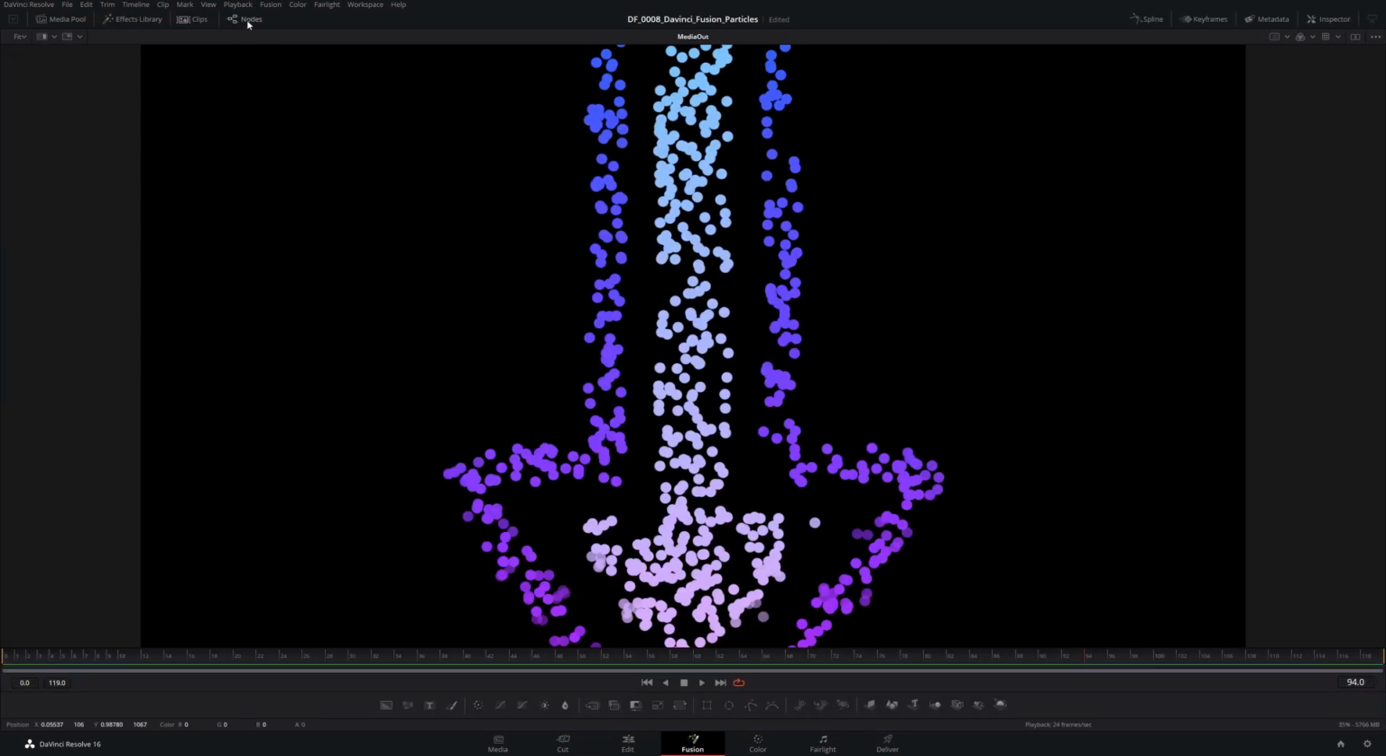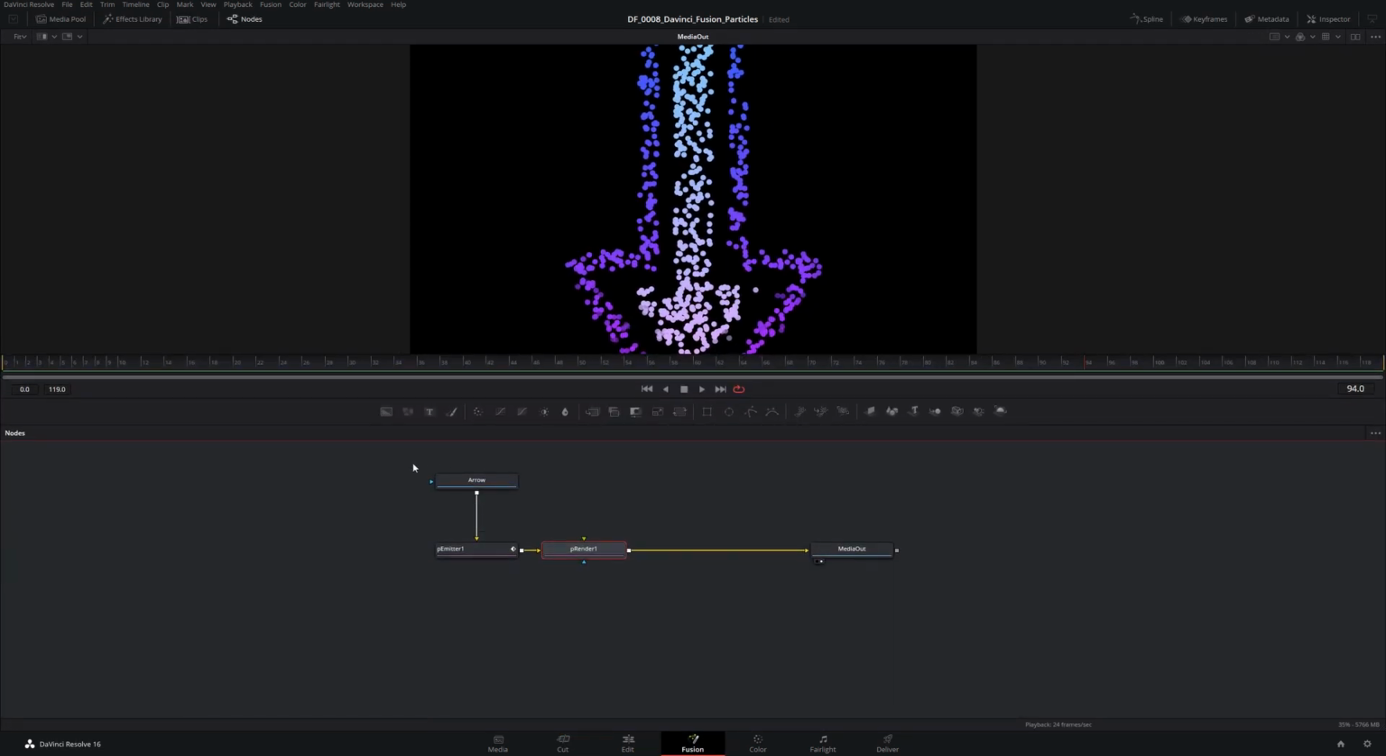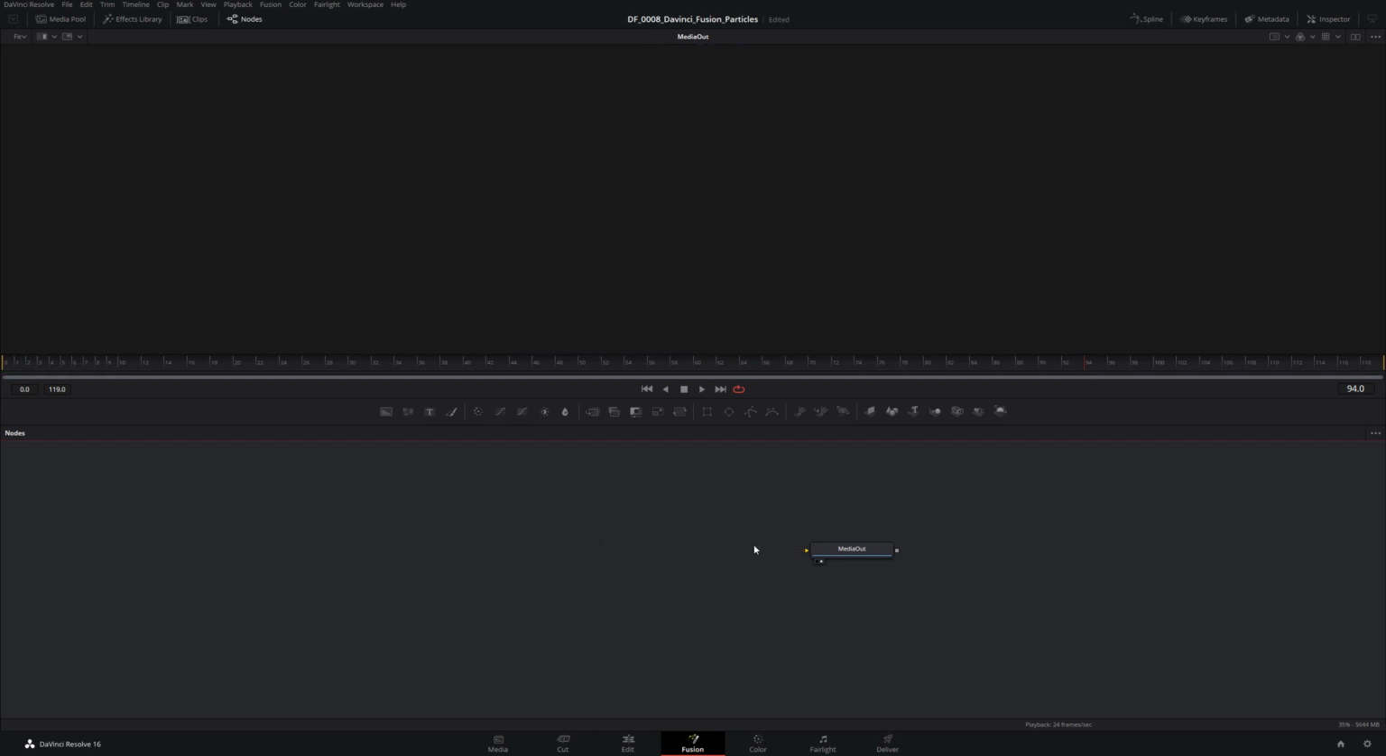What I'm going to do is open up our node editor, and I'm going to start from scratch. I'm just going to delete these. We're going to rebuild this pretty quickly. What we have essentially is just our media out. This is what we would have at the start of a fresh Fusion composition.